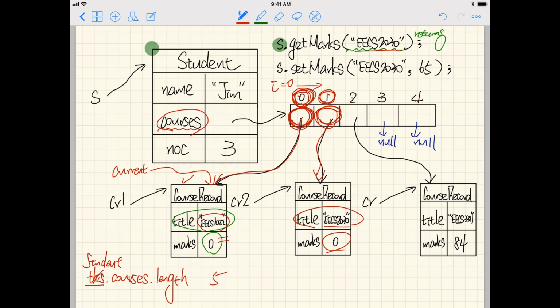What about the second iteration? Let me use a different color. In the second iteration, I will be incremented from 0 to 1, right? In that case, current is going to be assigned courses at position I, which is position 1. It's pointing to this particular course object, and current is now going to point to this particular course record. So we keep shifting what current is pointing to right by 1 position in the array. Hopefully you see that.